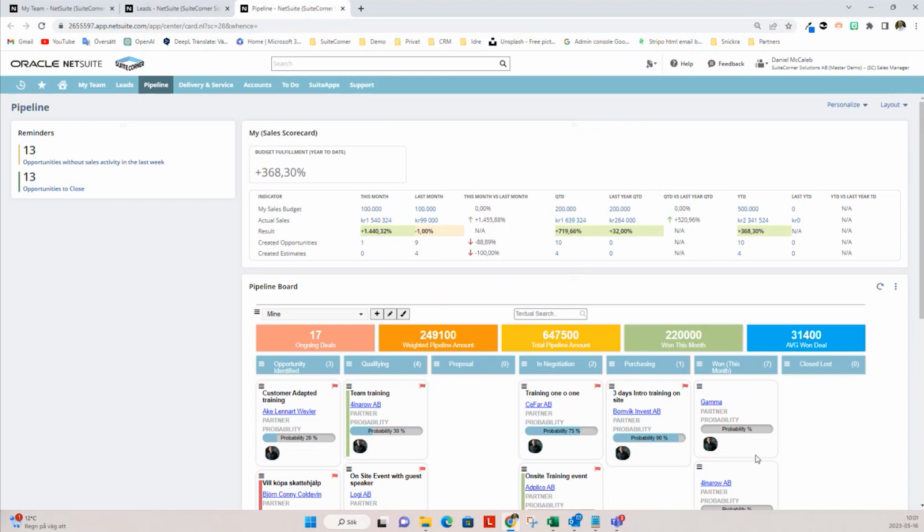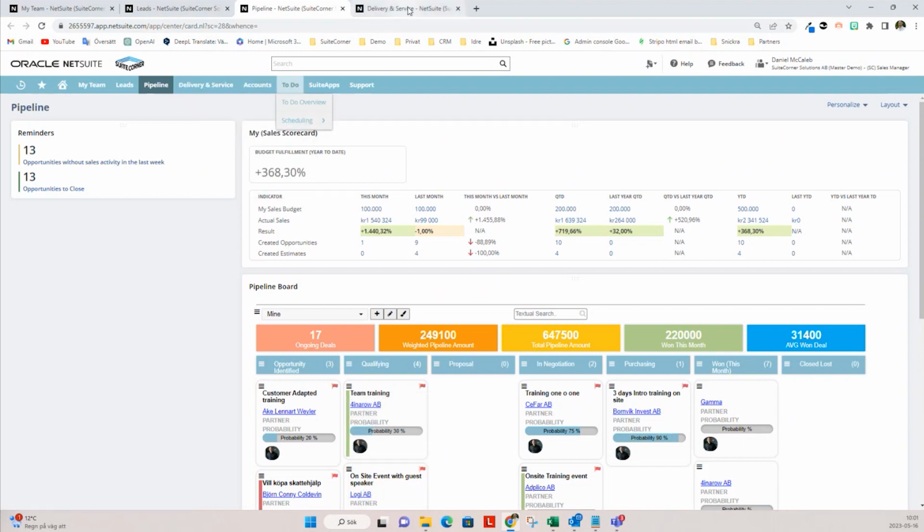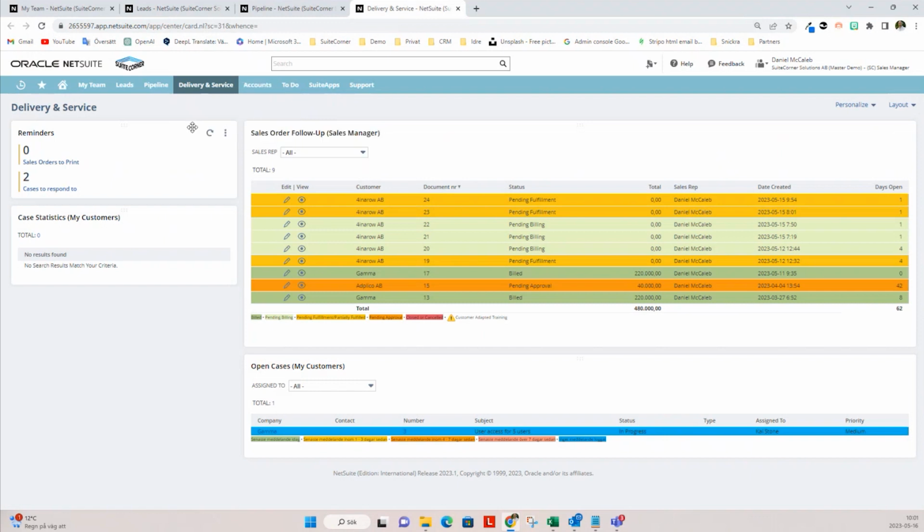Otherwise, eventually there will be too many in this list. So this is the pipeline board. From the menu here, you of course also have the possibility to create opportunities and look at all opportunities, all the estimates, and create sales orders and watch all the sales orders here. Let's say that you have won a deal here, then you will see all the deals under delivery and services.